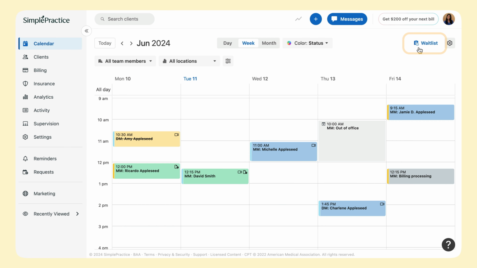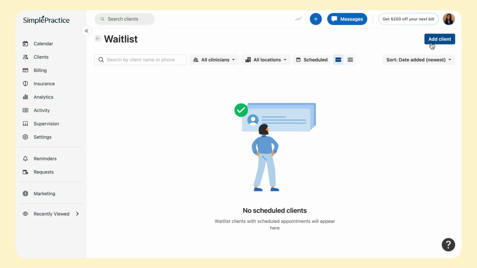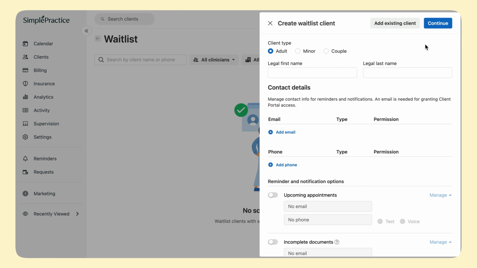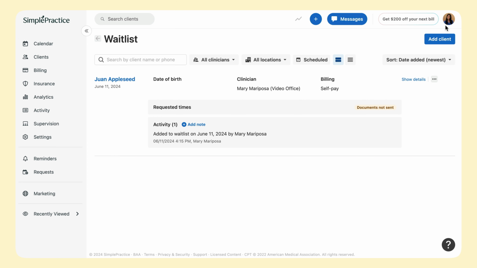On the calendar page, you can use the waitlist to record a prospective client's details, including their reason for visit, requested timeframes, and requested clinician. This way, if you or one of your clinicians has an opening, all the details are easily accessible, so you can contact the client and schedule them. And because the information is in your SimplePractice account, it is secure and HIPAA compliant.